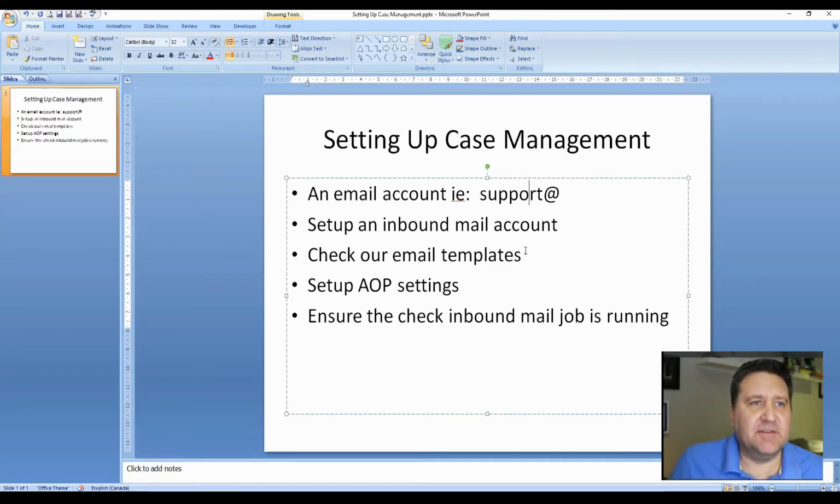Then in SuiteCRM, we need to set up an inbound email account. We're going to have to set up a job, but before we get to the job, we're going to need to set up the email templates. They have a bunch of default ones set up, which are pretty decent to start off with, but you can customize those. I'll show you where those are. Then there are some specific settings for the advanced OpenPortal, or what manages the cases, and you have some choices there about what happens when certain things happen, like a client replies to an email.